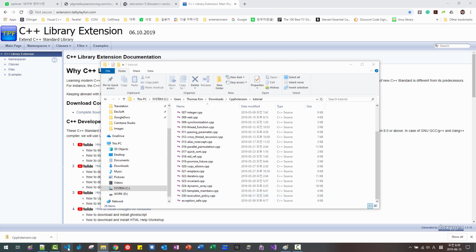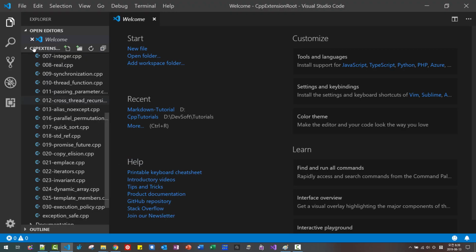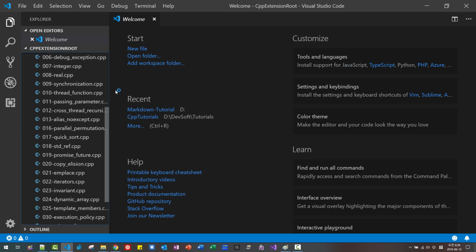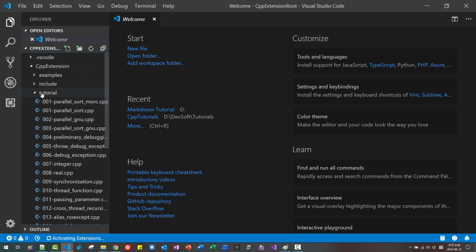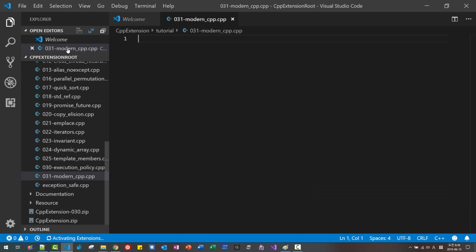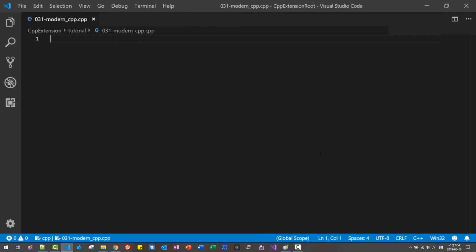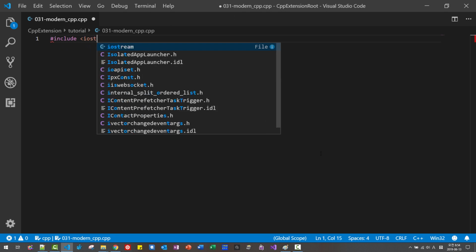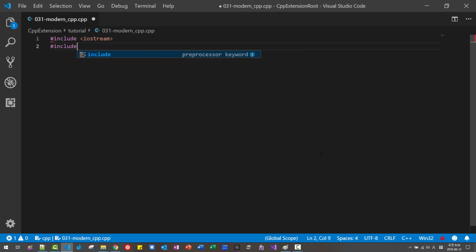I start Visual Studio, and in the CPP extension folder, tutorial, click this button, O31, modern, CPP, hit enter. Ctrl V, include iostream, include type_traits.